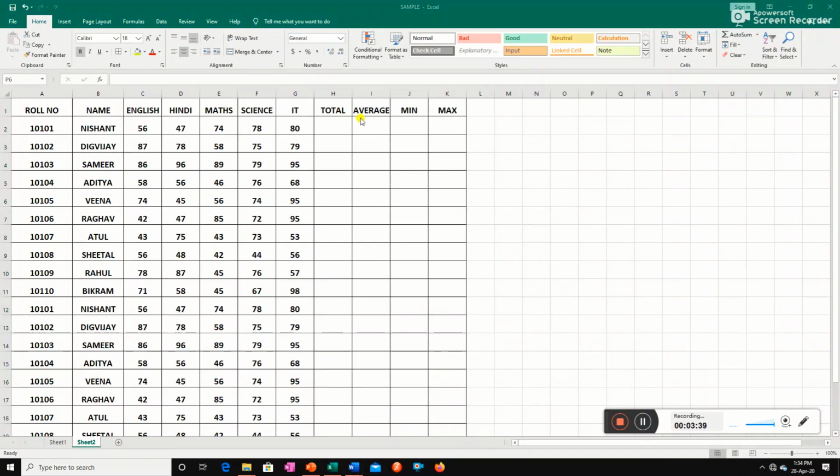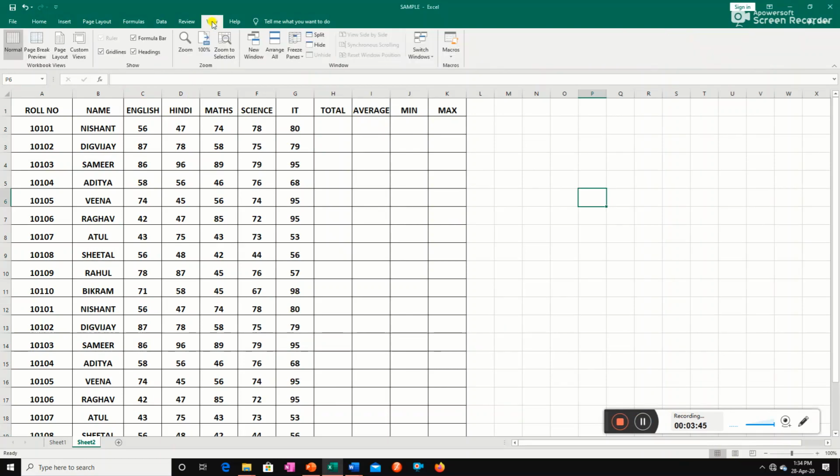To freeze the rows and columns, you need to go to the View menu, then go to the Freeze Panes option in the Window group. It has three options: Freeze Panes, Freeze Top Row and Freeze First Column. So I'm going to click on Freeze Top Row.